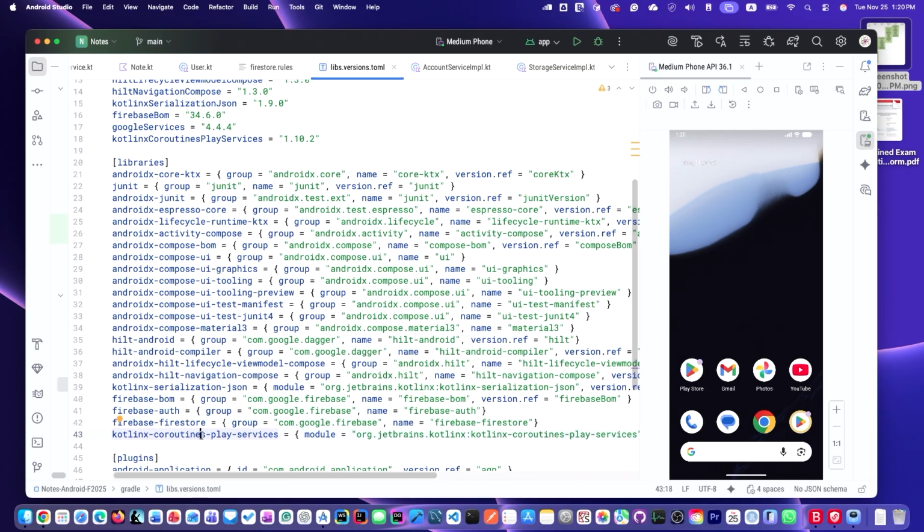Coroutines play services. I looked it up through the website, I asked AI, and in all cases they say if you use Firebase you have to include Google services and Kotlin X coroutines play services. If we use Firebase with Kotlin, we have to have these two as well, besides Firebase explicitly. All right? So these are the libraries.